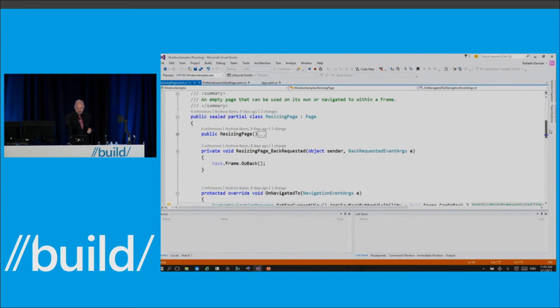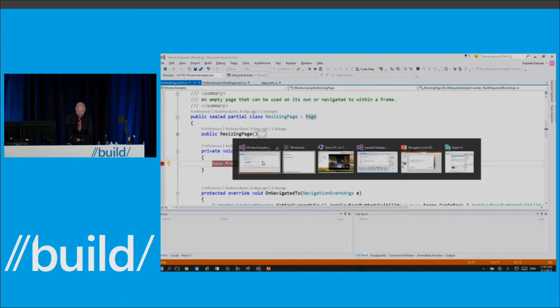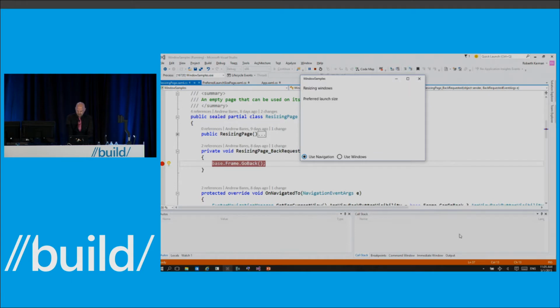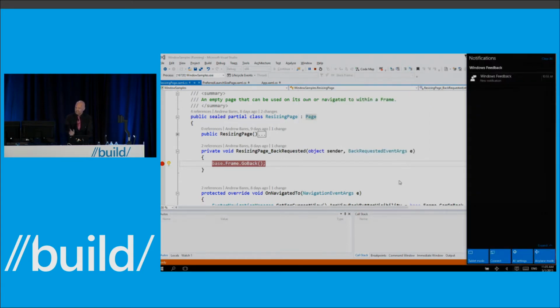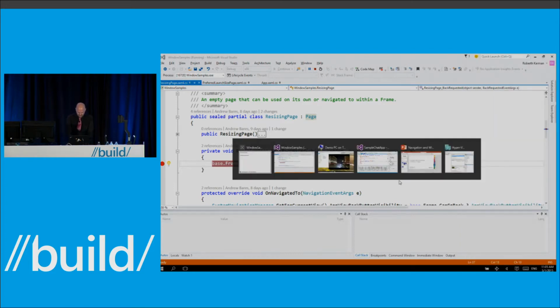Now, if I were to run this same app, and I will set a small breakpoint here, if I were to launch my PC into tablet mode, this is going to look horrible because the app is really small, right?